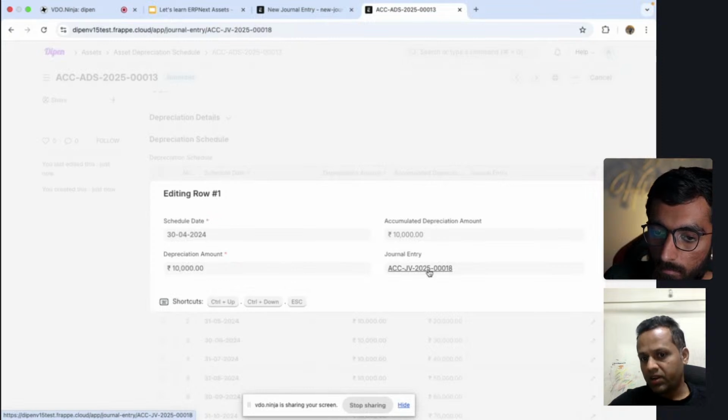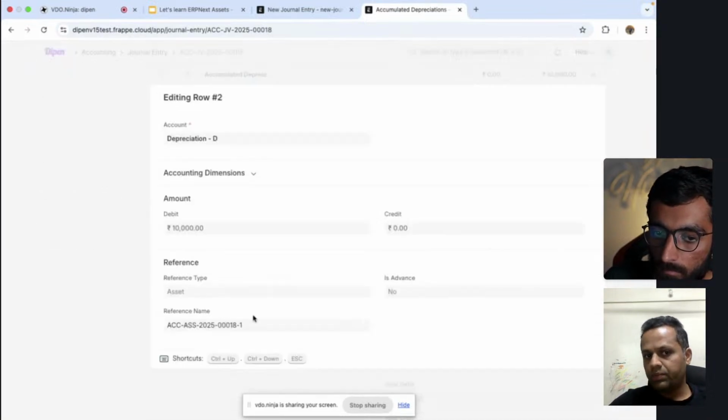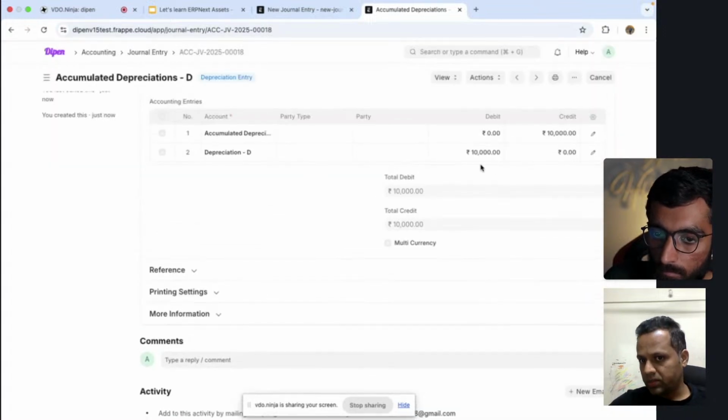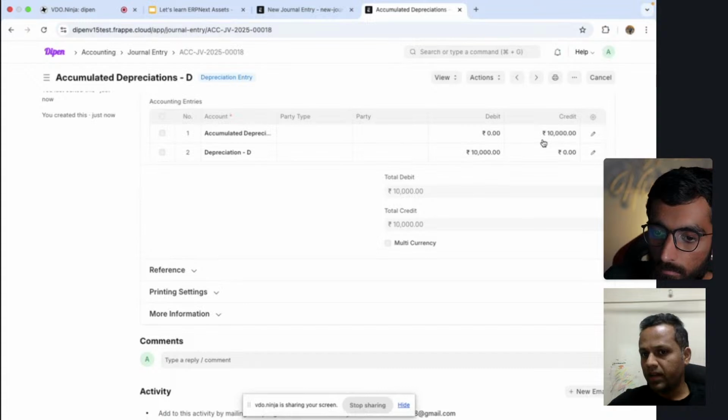This general entry got created automatically. So your accumulated depreciation account got credited and your depreciation account got debited. The depreciation account is your expense account, which will be shown on the expense side of profit and loss. So now your 10,000 got booked as an expense, and accumulated depreciation is a sub-item of your assets. So your asset value got reduced by 10,000. Got it.